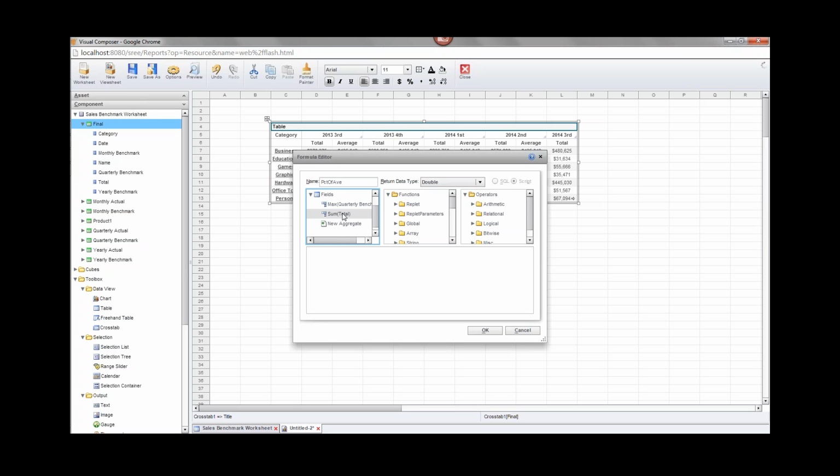So I'm just going to click on sum total. That's going to be the quarterly total, and divide that by the benchmark field, right? This aggregated benchmark field, which we're calling average in the crosstab. So it's the quarterly total divided by the quarterly benchmark. That will give me the percent of average, right, as a fraction.